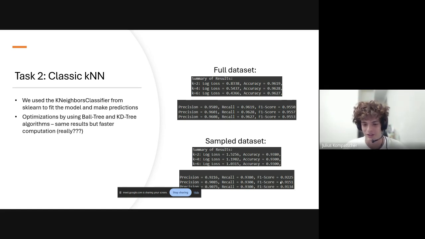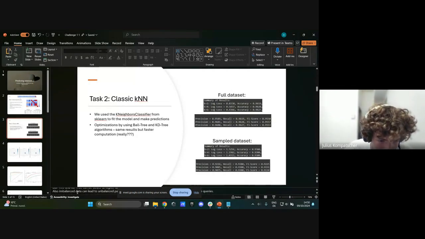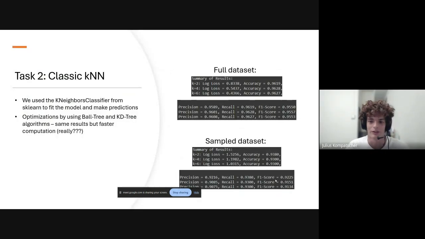I was curious why that is, and I asked ChatGPT. It gave me the answer that it can sometimes be less efficient if there are too many features, or if the data is really imbalanced. Our data set was really imbalanced, with most asteroids being MBA, so that could be a reason. I don't know, that's just what ChatGPT said to me. So yeah, always believe ChatGPT.